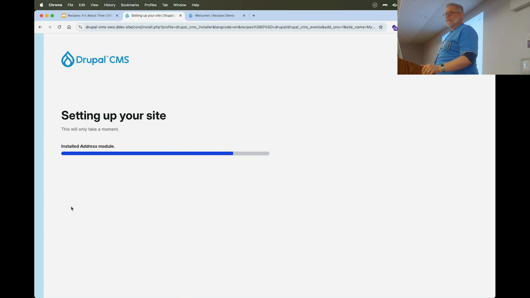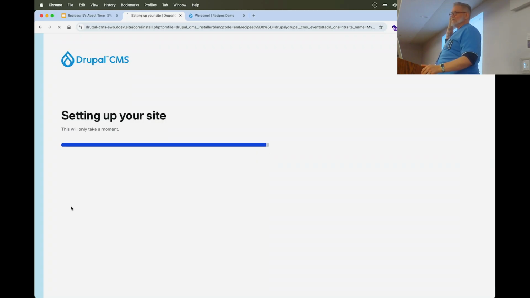Now, has anybody already tried Drupal CMS? Anybody have it running in production? Okay. Sometimes there's one.